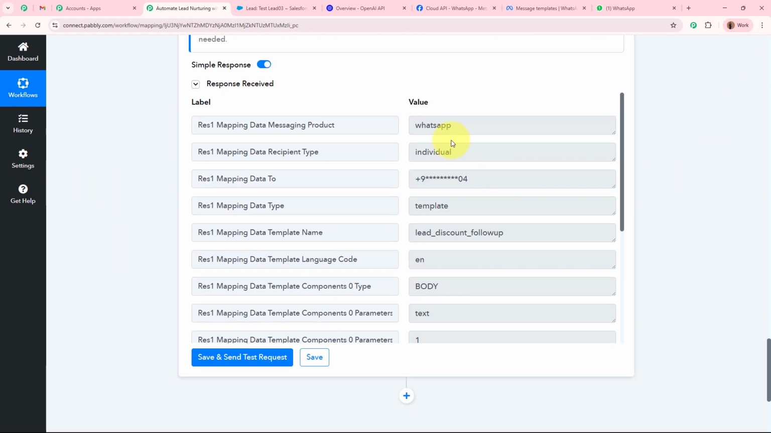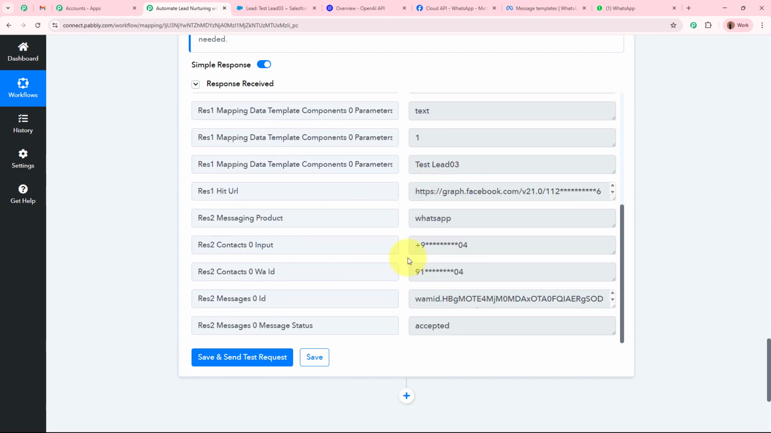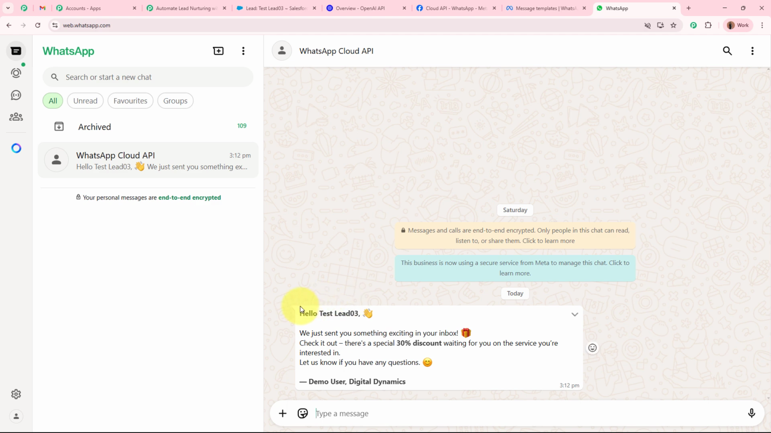As I've done that, I have received a response, which is a positive response, as over here the status says accepted. So if I open my WhatsApp, and yes, you can see on my WhatsApp, I have received a new message. Hello test lead 03. This was the name of the lead. You can see right over here. We have sent you something exciting in your inbox. Check it out. There's a special 30% discount waiting for you on the service that you're interested in. Let us know if you have any questions. Demo user, digital dynamics.